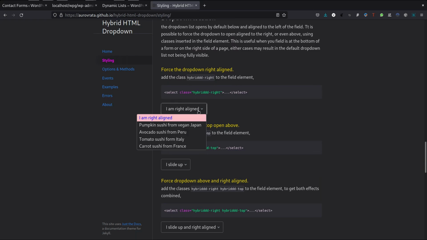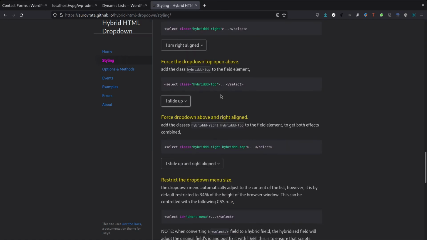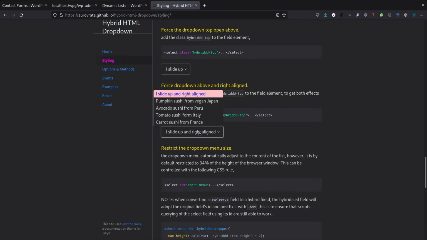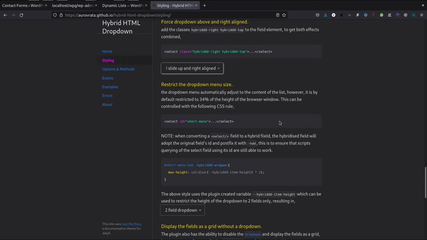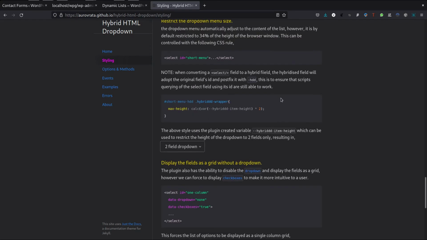Going on to the styling, you can also have the opening of the drop down be right aligned rather than left aligned. You can get it to slide up. These are done using classes set on the element that you're going to convert. You can have both of them combined, so you are opening right aligned and opening at the top, and this is how it renders.